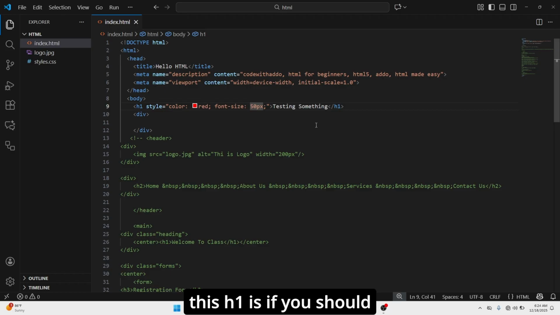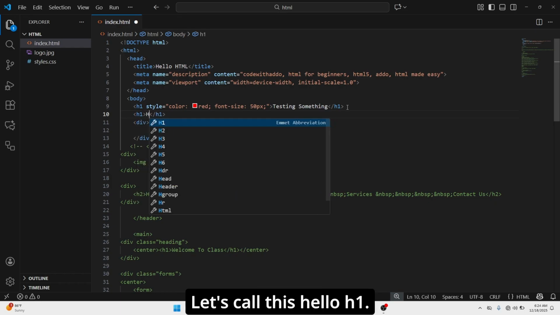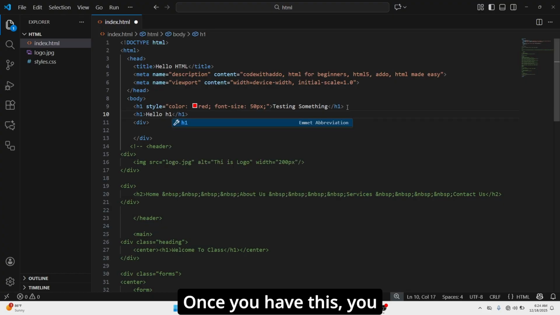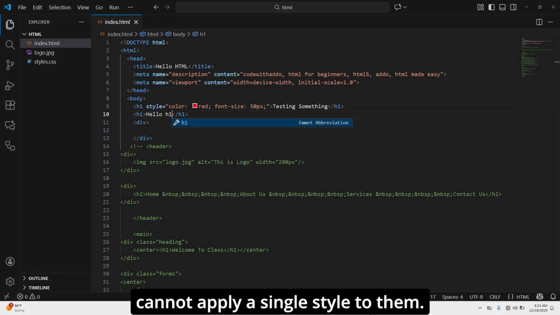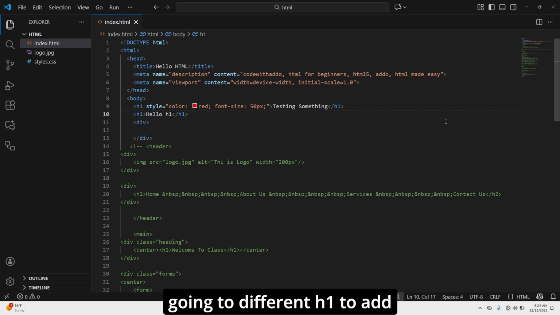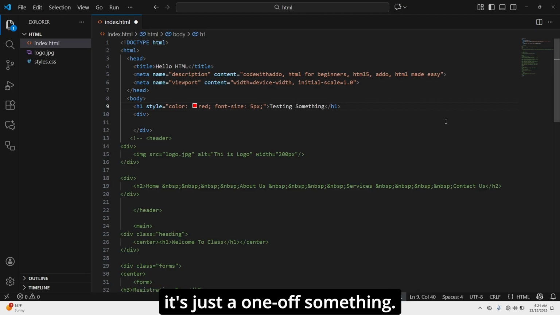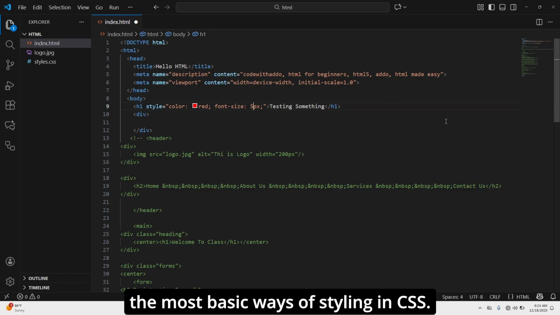One of the disadvantages of this h1 is if we should have multiple h1, let's call this hello h1. Once you have this, you cannot apply a single style to them. That means if you have tens of them, you have to be going to different h1 to add the inline style. This is just for quick, maybe it's just a one-off something, and it's one of the most basic ways of styling in CSS.